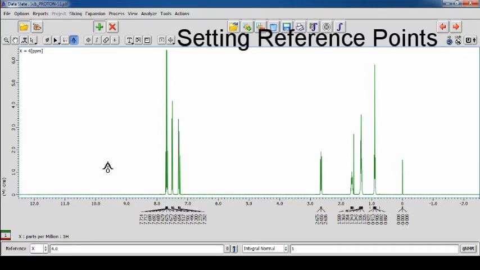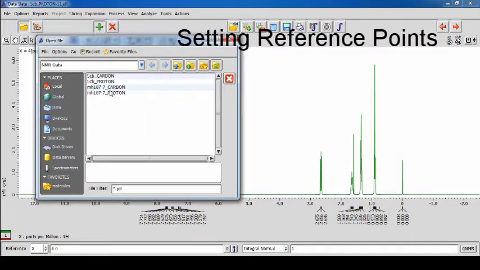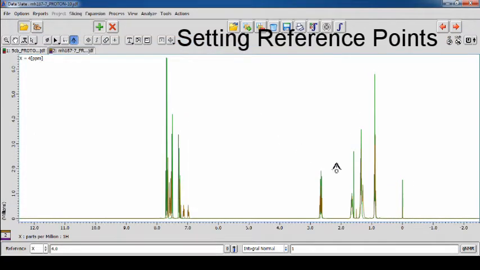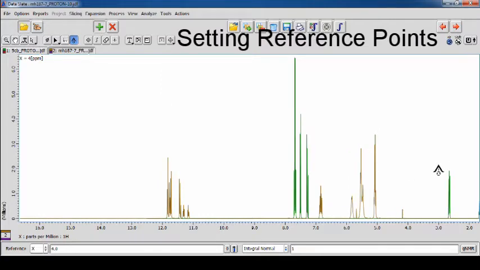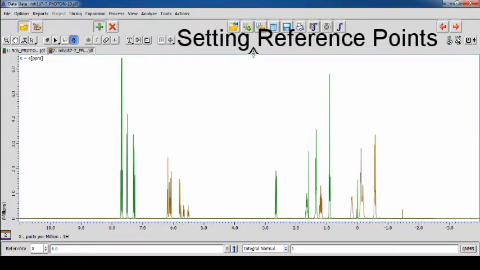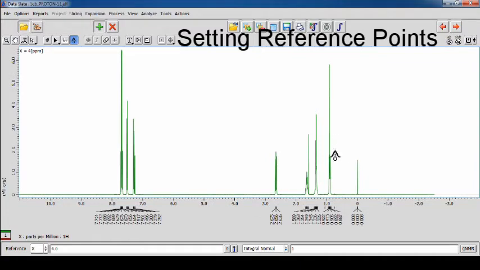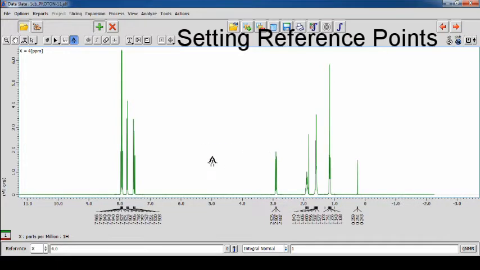Holding Alt sets a reference for a separate layer only. Holding Shift lets you place a reference anywhere, regardless of restrictions like threshold.